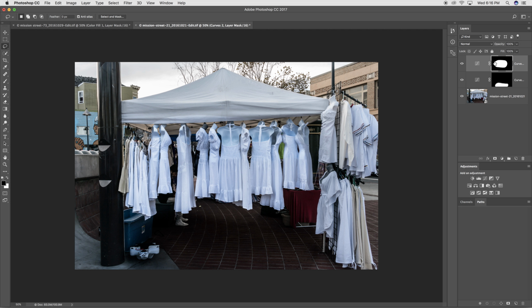Okay, so these are your two tones. This is the dark, this is what we call dueling curves. One's dark and one's light. So this is dark, this is light. And then you can paint in each. If you want an image to be darker, you can paint to reveal this darker curve. In this mask, here's the dark mask.